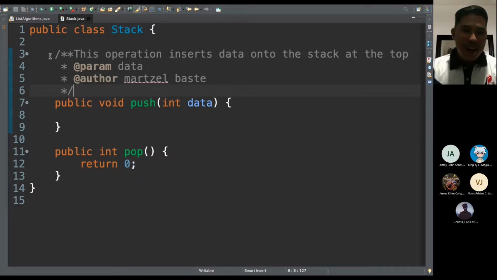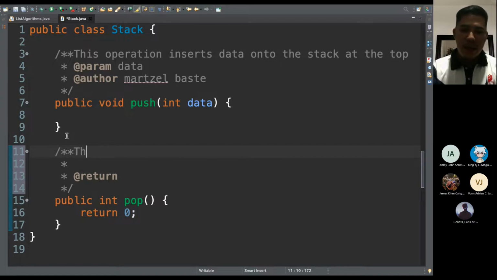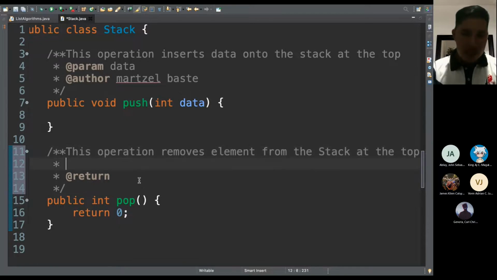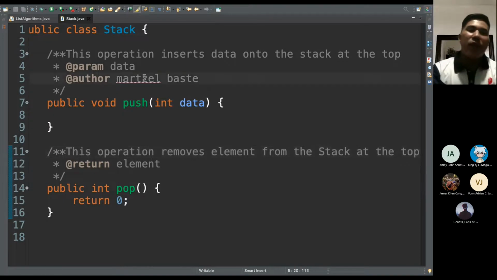Okay? And then, gawa din tayo dito for pop. Explain din natin dito, this operation removes element from the stack at the top. Ayan. So yung return niya dito is yung element. Pwede. Lagay na natin, ma-return yung element. If you want to put author, it's up to you kung lalagyan nyo pa or hindi.